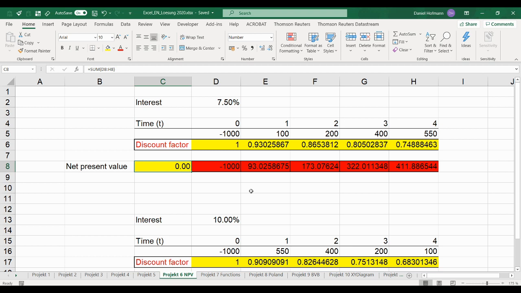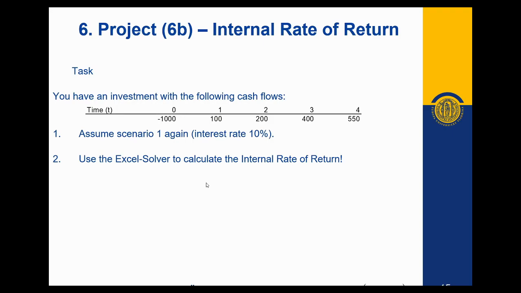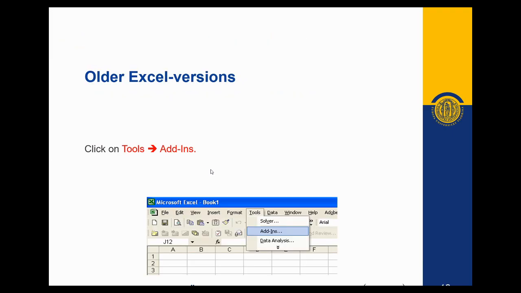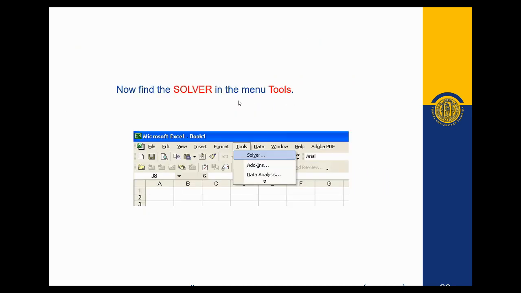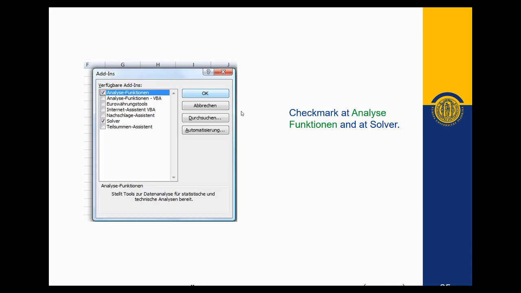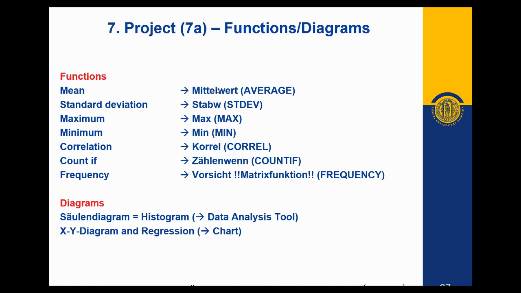So that was project 6. Let's see what project 7 brings us. Here you see just how to activate the solver. We did it already. We used that and we found the internal rate of return. So project 7.